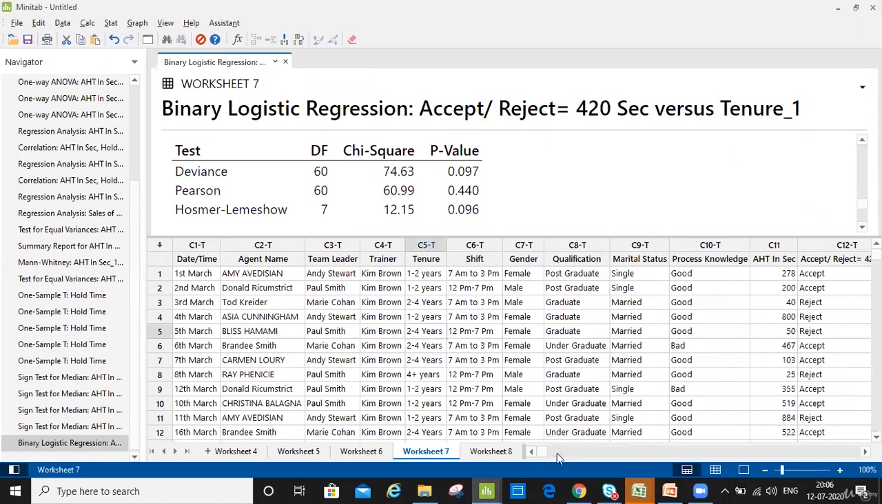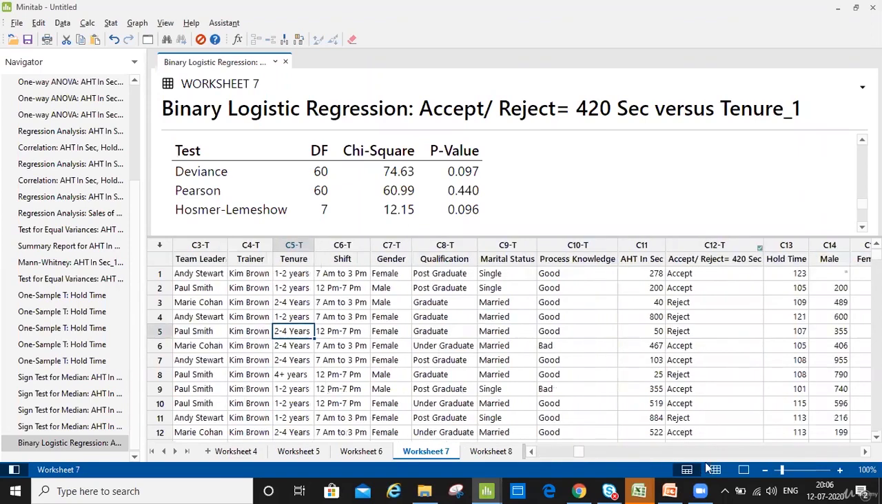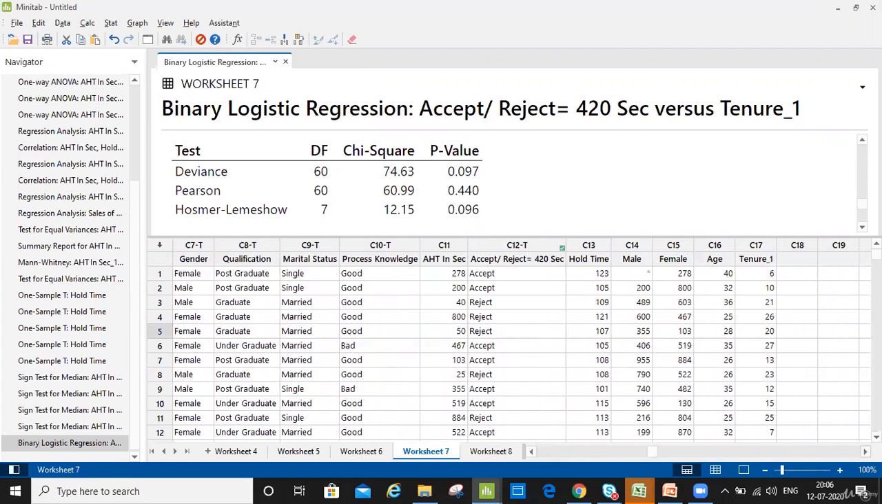There is a statistically significant relationship between accept, reject, and the tenure. Is there a statistical significance or not? There is. There is? Yeah. Sorry, there is not. I'm sorry, I get confused on this part. There's not, because the p-value is high, so we cannot reject the null hypothesis.